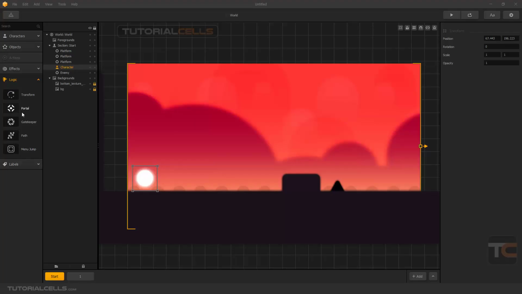Another interesting logic is portal. If you want to transform the object from a position to another position, you can use the portal. The transfer object is just for objects. Use the portal for characters.